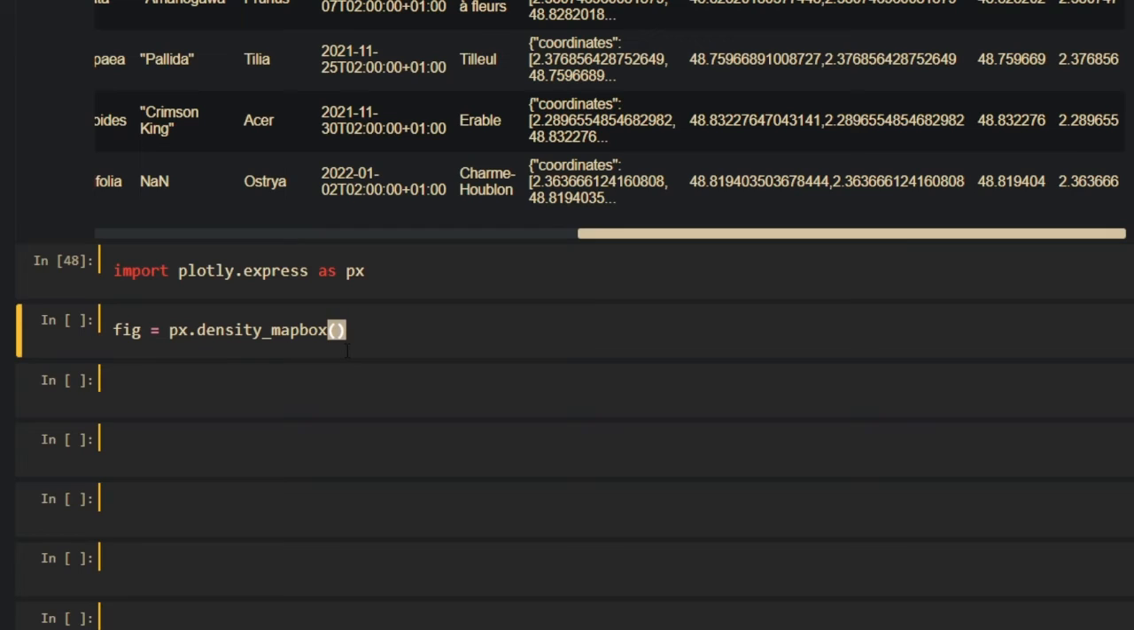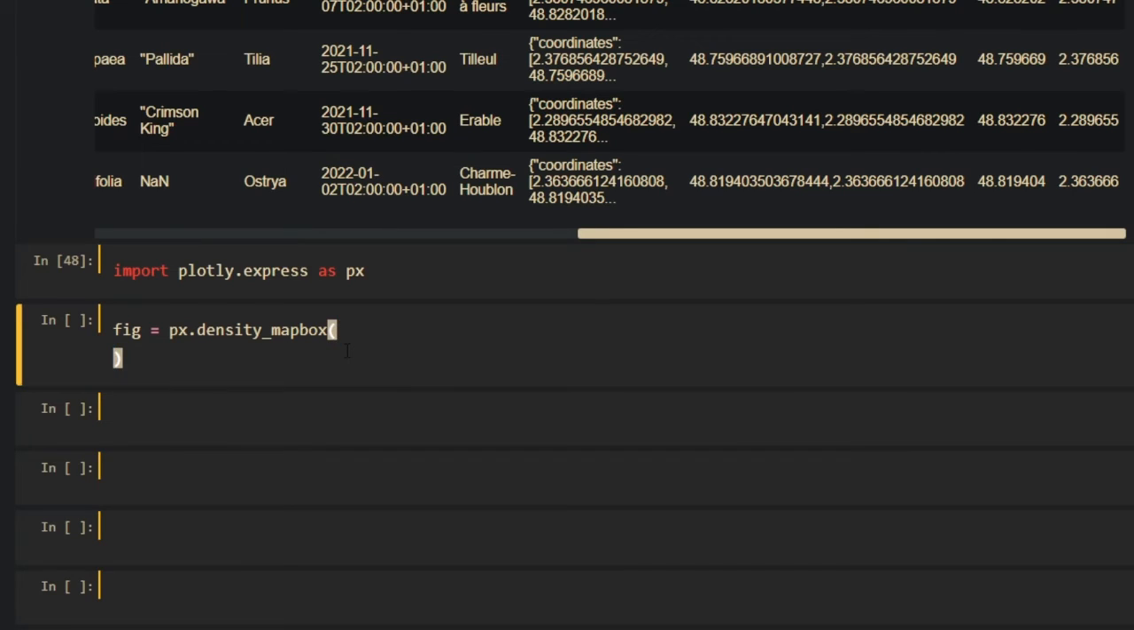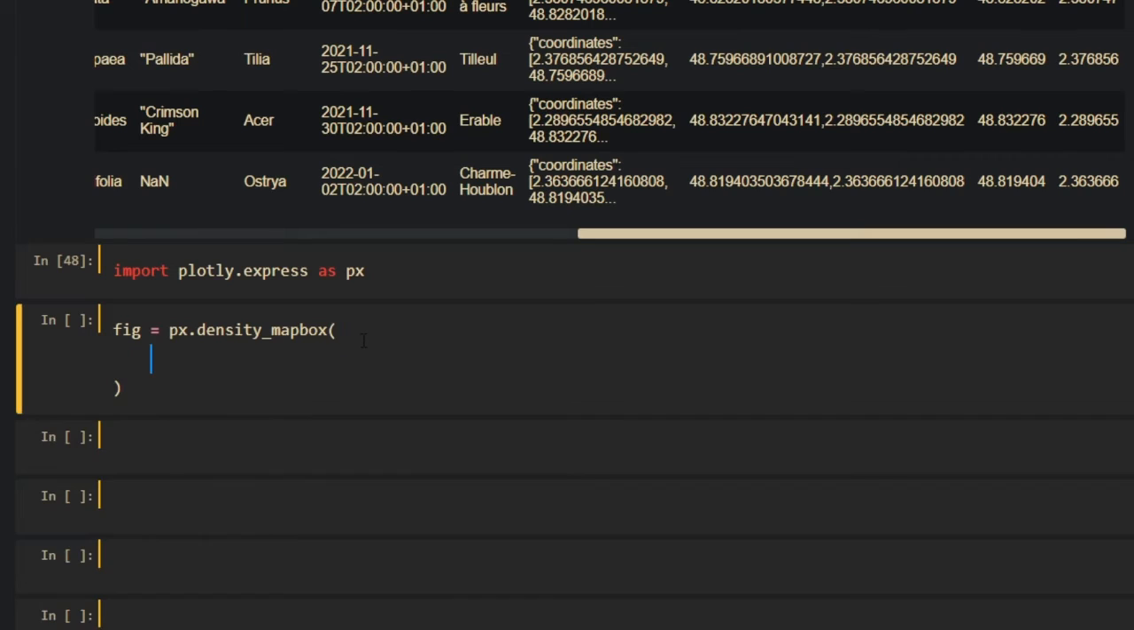So let's do this. What density mapbox is gonna take is multiple arguments. The first one being obviously the data frame, and then the geographical positioning, and we're gonna use latitude. And what's convenient is that we're gonna have the column names that fit here. You have other ways of placing points. I feel like this is the most convenient one for now, so let's do this.